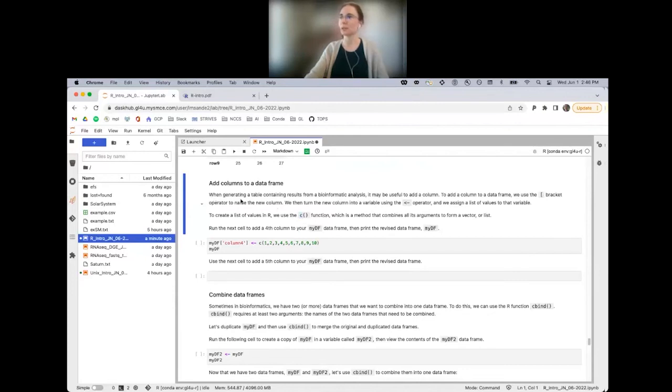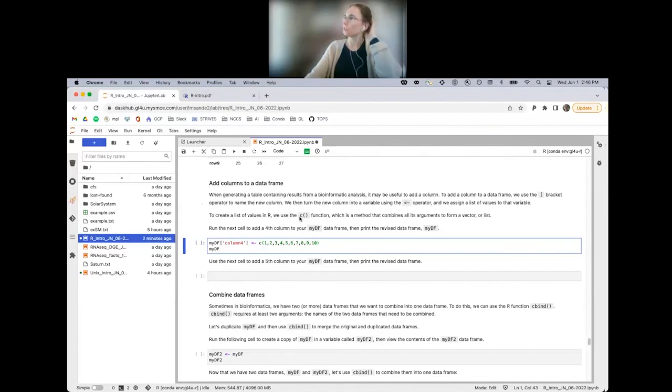So sometimes when we're generating a table that has a bunch of results, we want to add a column, and that column might have some results from a different part of the analysis, and we just need to stitch them all together. So we can create a fake column just to demonstrate how you add a column to a data frame. And the way that we're going to create a fake column is using the C function. Again, this is a method. It combines all of its arguments to form a vector or a list.